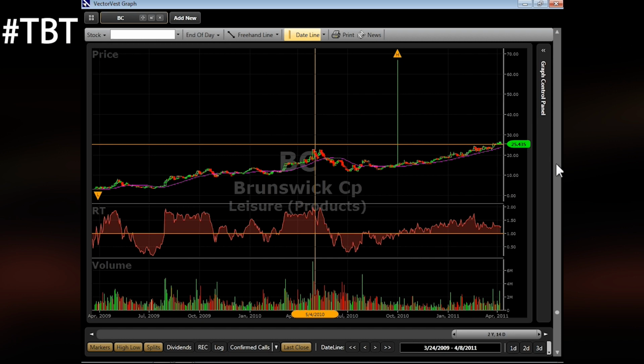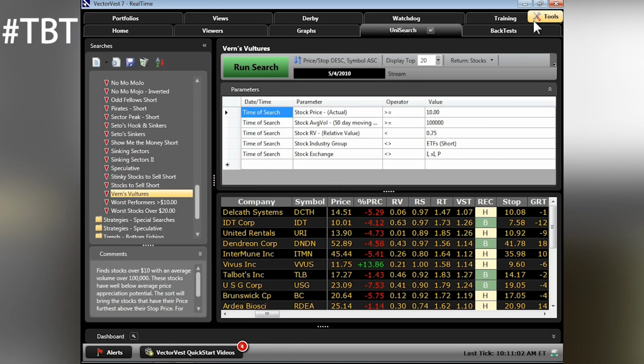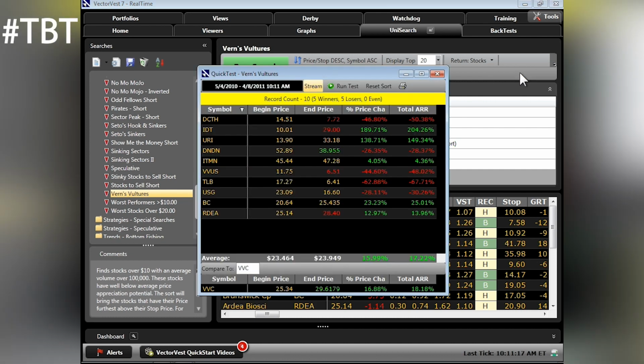Let's go ahead and close the graphics. I wanted to illustrate, you're catching these oftentimes at or very close to those highs. So let's go ahead and do our quick test. We're going to use the button up in the top right. We're going to quick test the top 10. And we're only going to hold these until July the 30th.